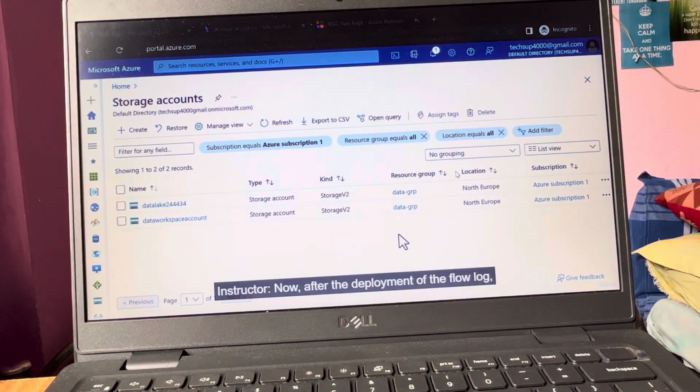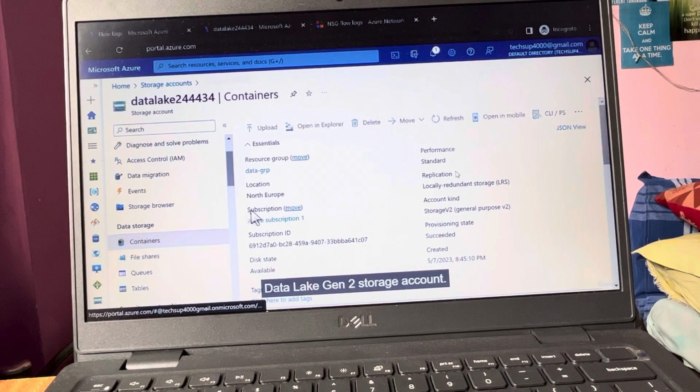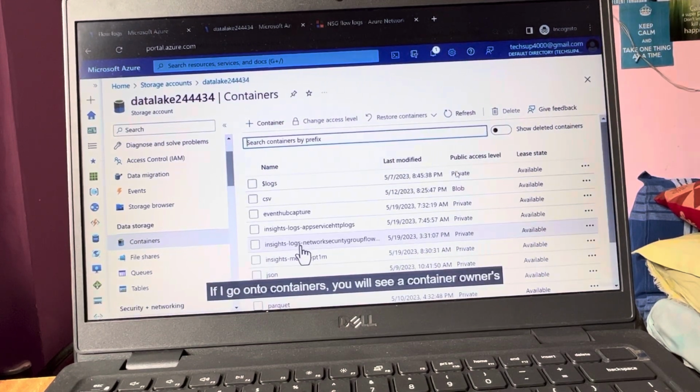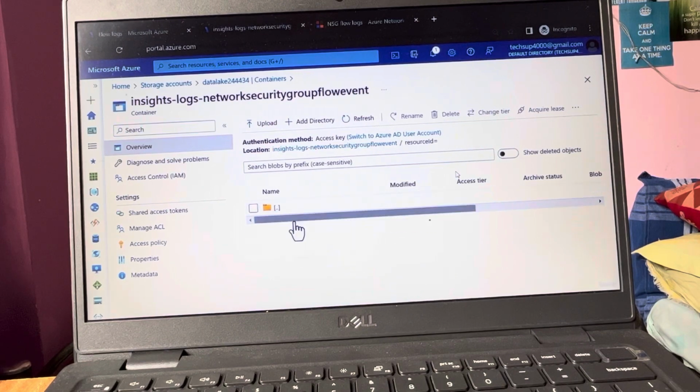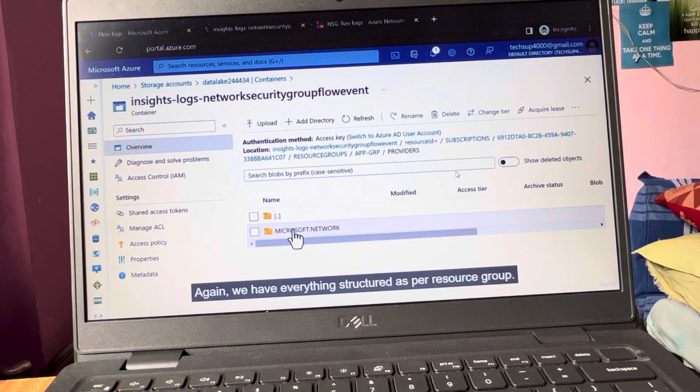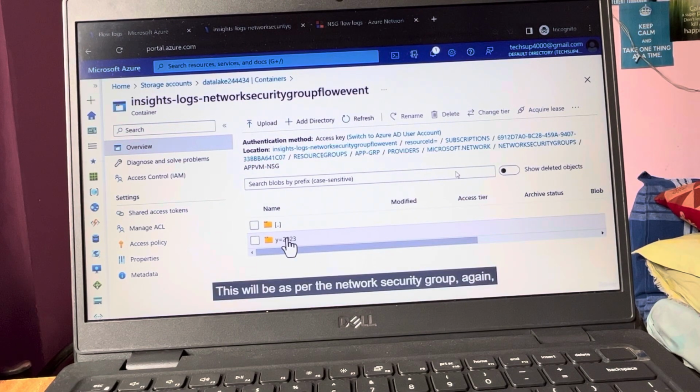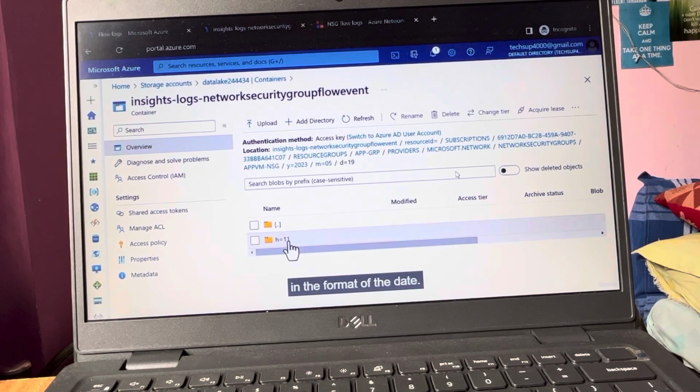Now, after the deployment of the flow log, if I wait around 10 to 15 minutes, I go onto my Azure Data Lake Gen 2 storage account. If I go onto containers, you will see a container known as Insights Logs, Network Security Group Flow. I'll go on that container. Again, we have everything structured as per resource group. This will be as per the network security group. Again, in the format of the date.